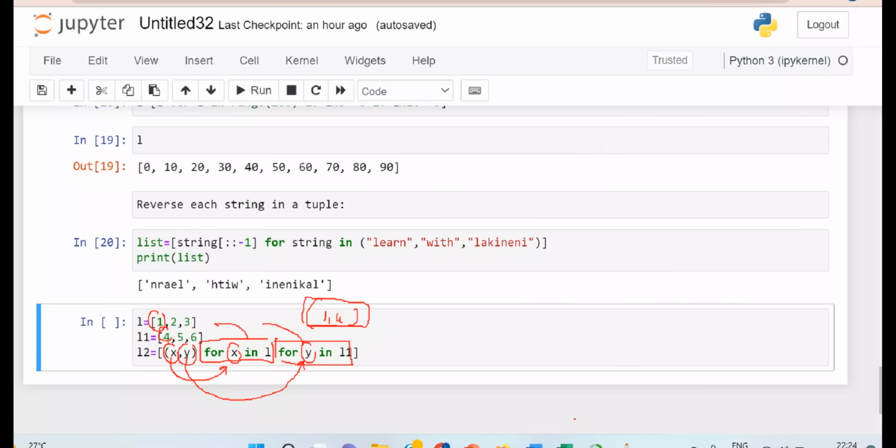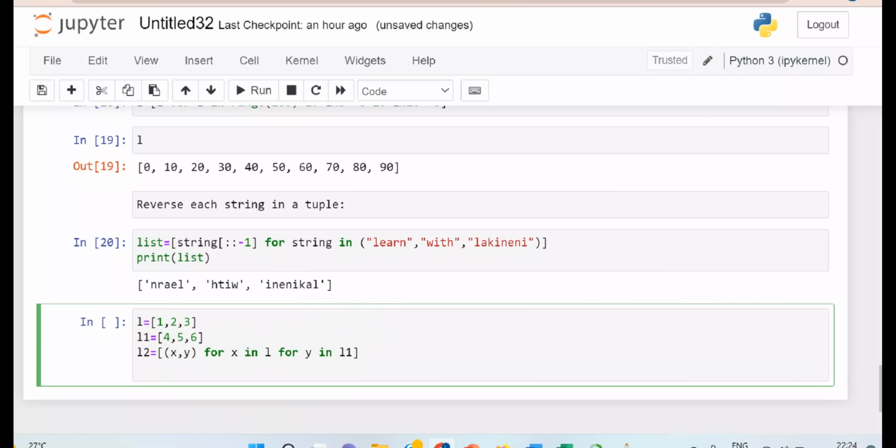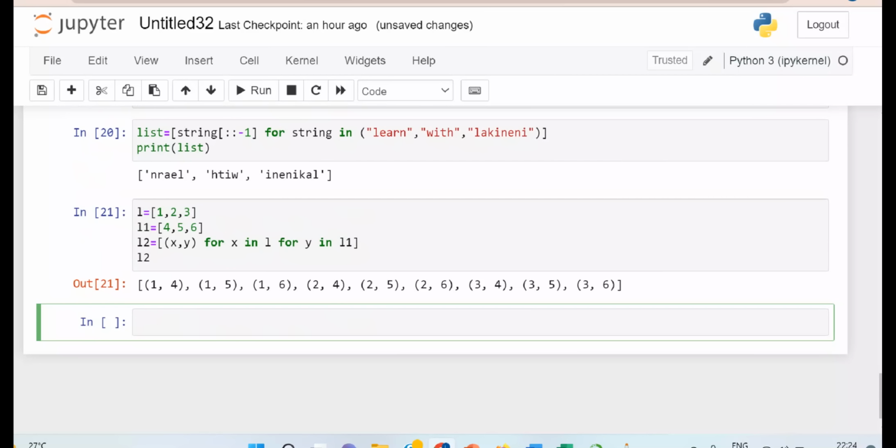So like that it will iterate over all the elements and finally it creates a list. Suppose if you see the list, you can see the list consisting of tuples. Each element is a tuple. So like that also you can create a list comprehension.